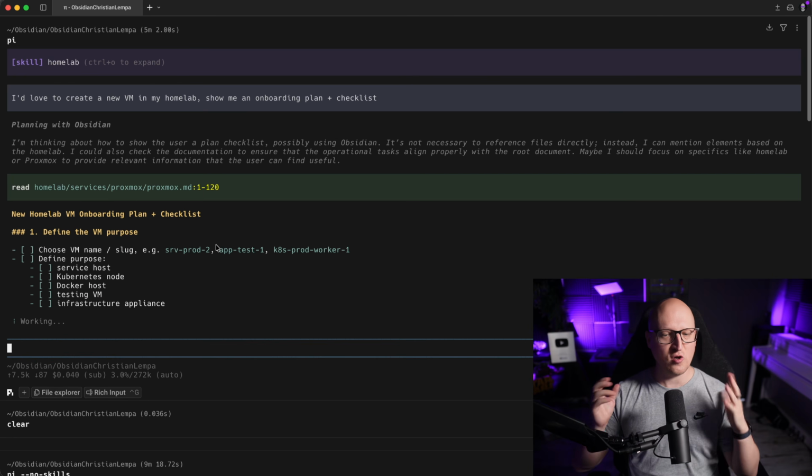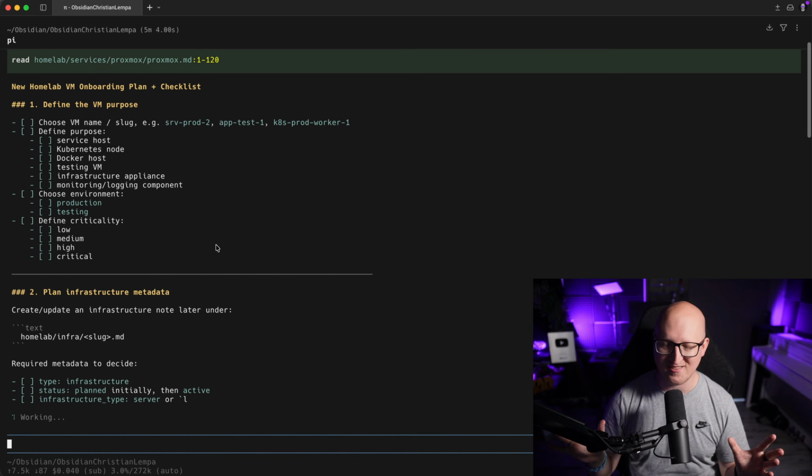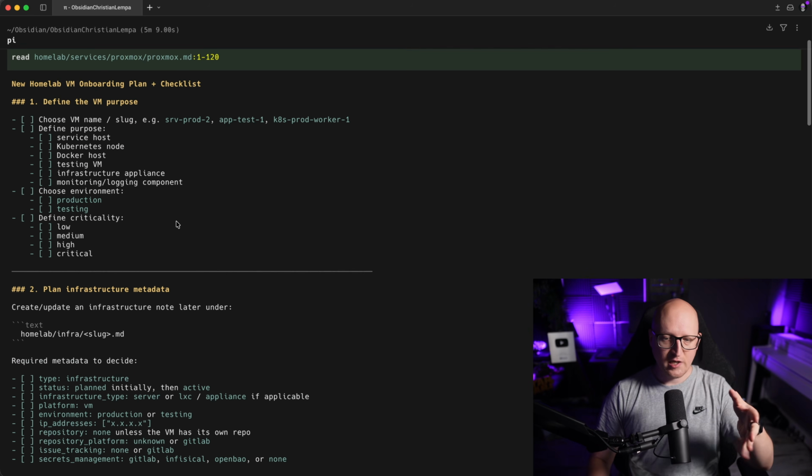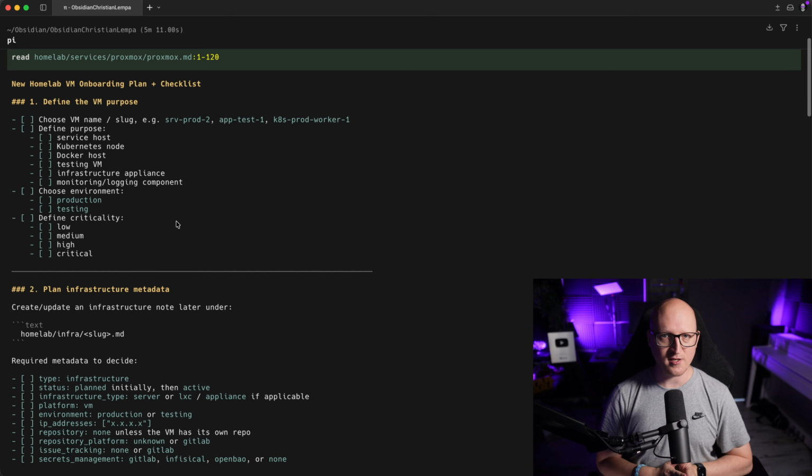Of course, I have not written a specific onboarding guide, so the result might vary from time to time. But you could technically do this. If you want a specific format for an onboarding guide, just write a template and define that in the skill.